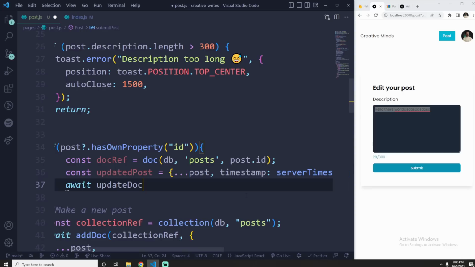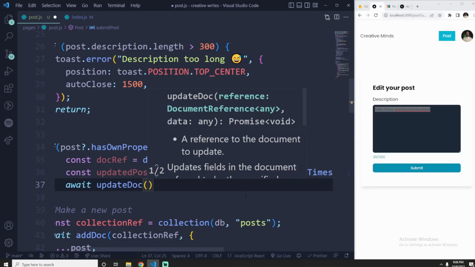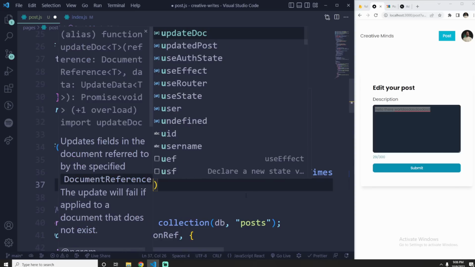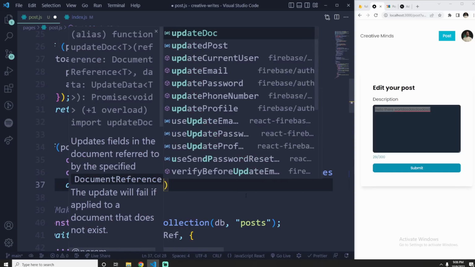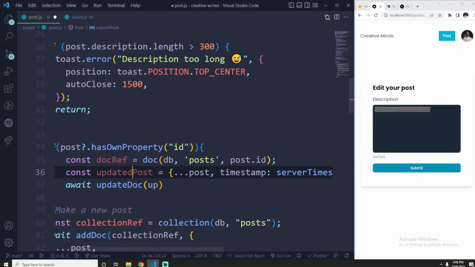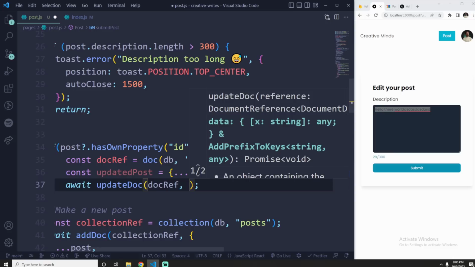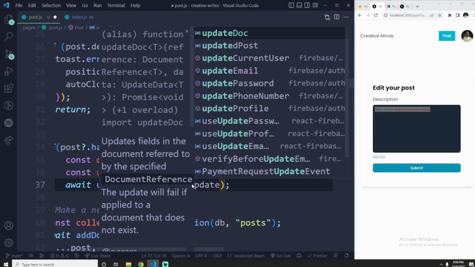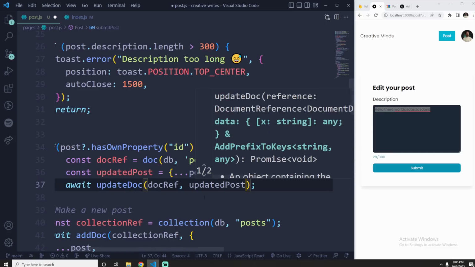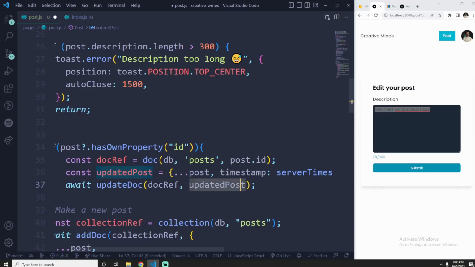Import that from Firebase as well. And then we are passing down this variable that we just made. Update, oops, I can't see. Updated post, like that. Perfect. Oh, sorry, we need to pass in the reference. So doc reference. So this specific document should be updated with these values, with updated post values. All right, reference and the update.